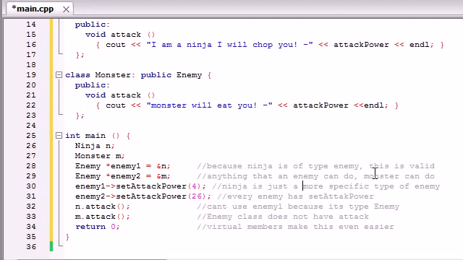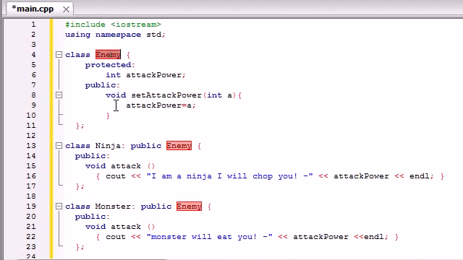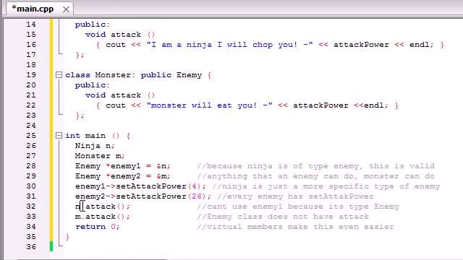And also, I wanted to stress one thing that you guys may not quite have understood. Now, if we go up to the ninja class and the monster class, you saw that each of these specific classes had a function called attack. So a ninja could attack and a monster could attack. However, if we scrolled up to the enemy class that they both inherited from, there was no attack function right in here. So that is why we had to switch back to using the ninja and the monster attack after we set the attack power.